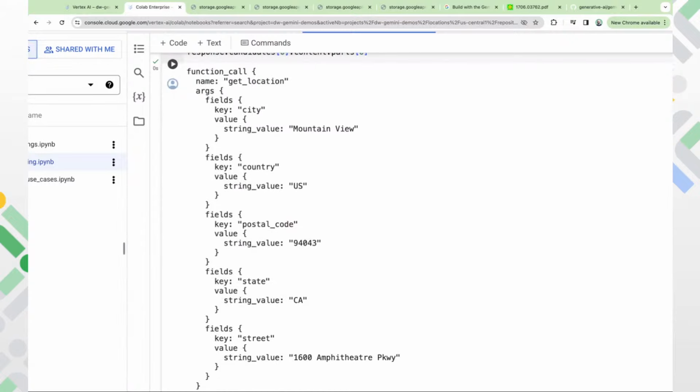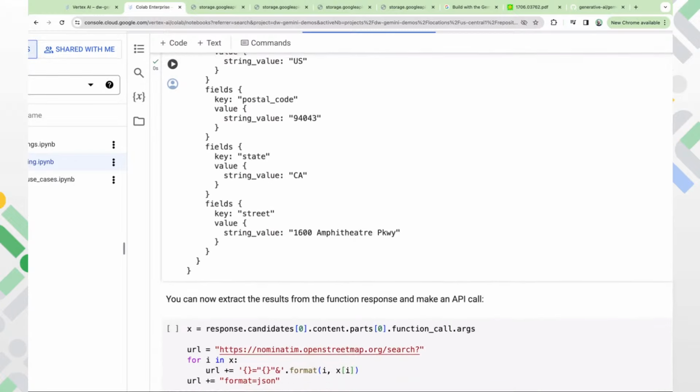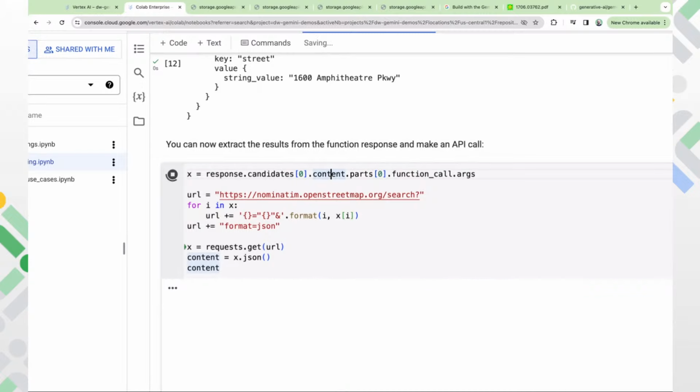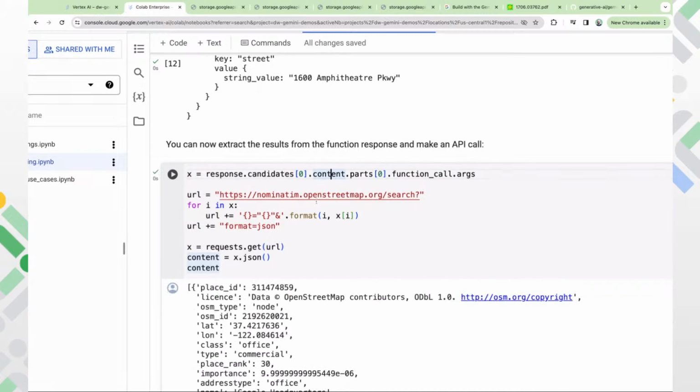And it replies with the function call. We're going to be calling this get location using the city, country, postal code, state, street. It did all of the extraction of the address that we asked for, and then we can extract the pieces of this. And in this case, we are actually going to make a function call to the OpenStreetMap API.